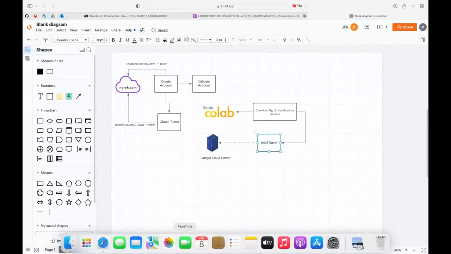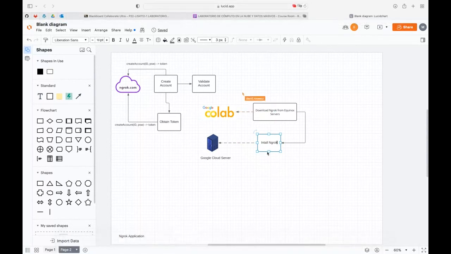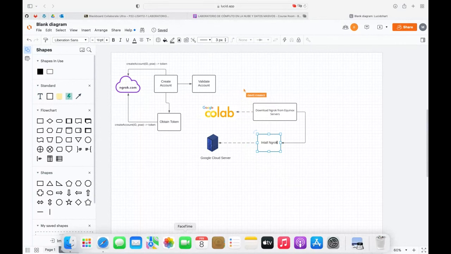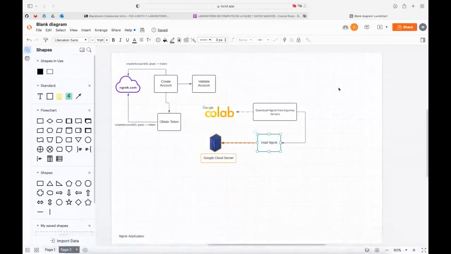And the arrow that connects download ngrok to collab is dotted. What does dotted represent? Dotted means that you're calling an external entity. The activity is performed by an external entity, and you do an external call. In fact, the rectangles represent the control flow of our Python notebook, the control flow that we implemented in the Python notebook.